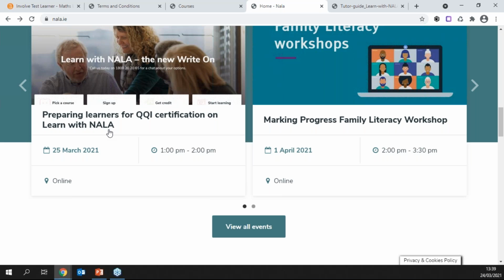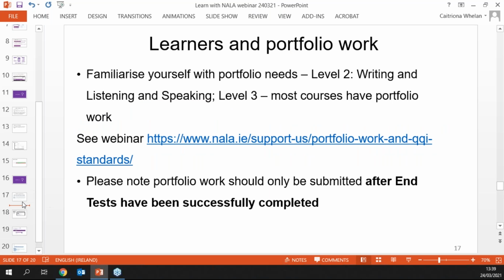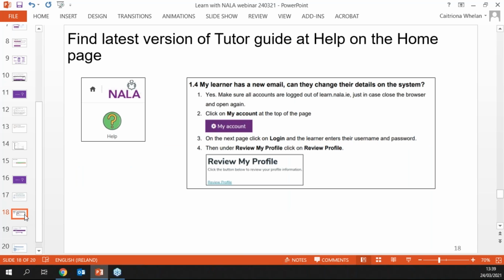And in that, we'll go through all the portfolio work that's needed. So that's most of the courses at level 3 and 2 of the courses at level 2 that require additional work to the end test as well. Okay, and you should find in today's webinar that there's a handout there that we've put in, which is the latest version of the tutor guide.